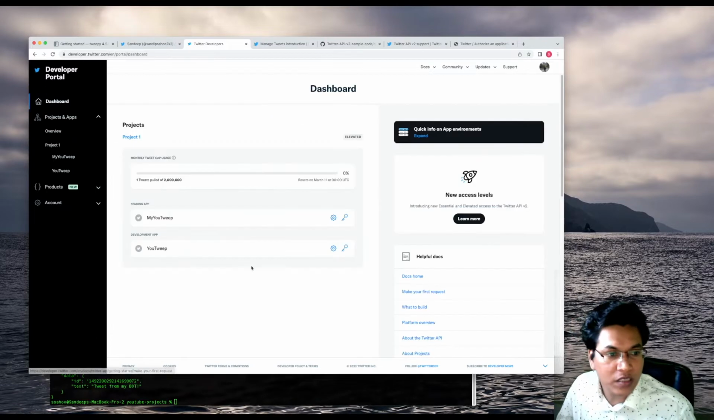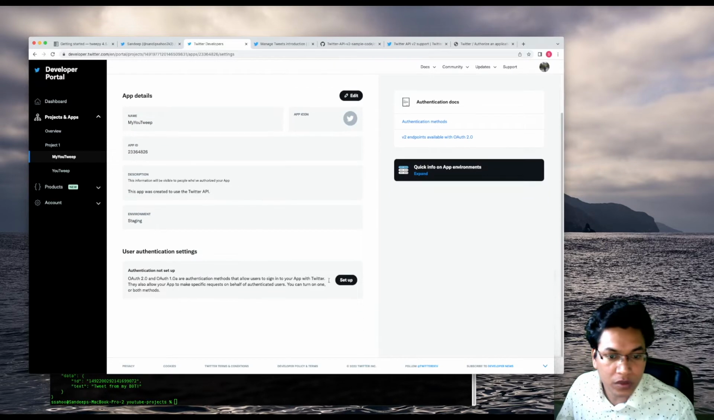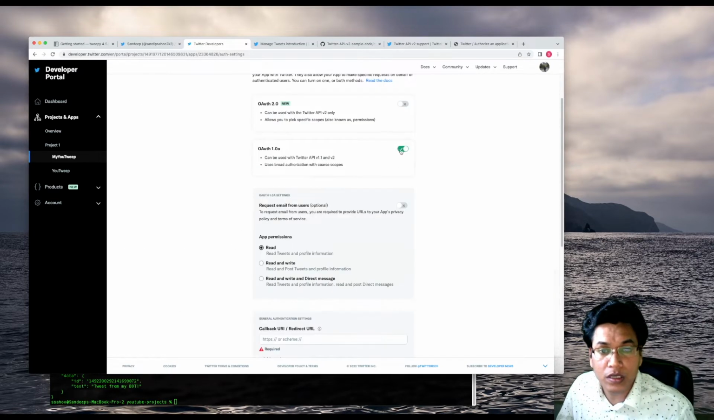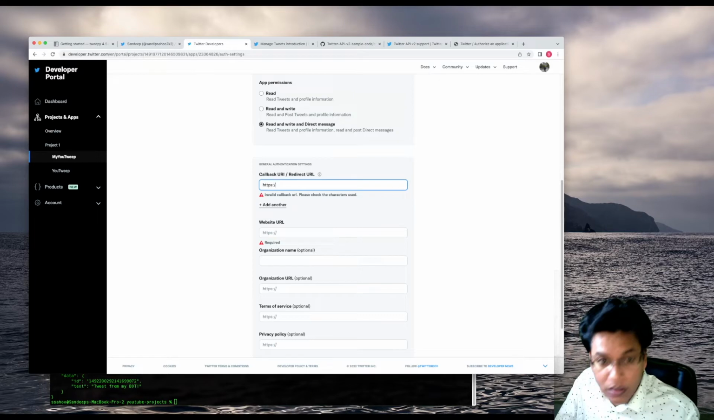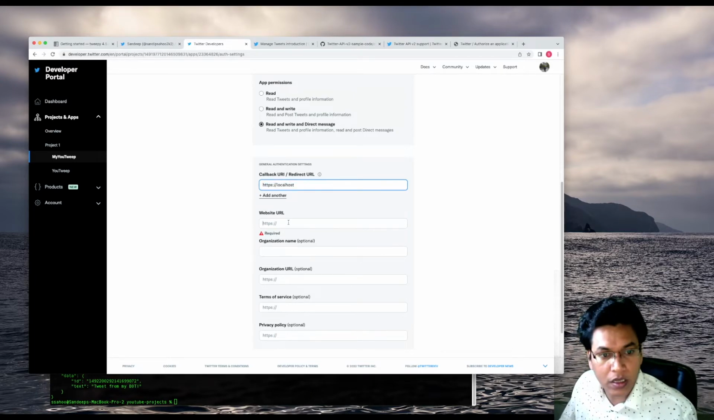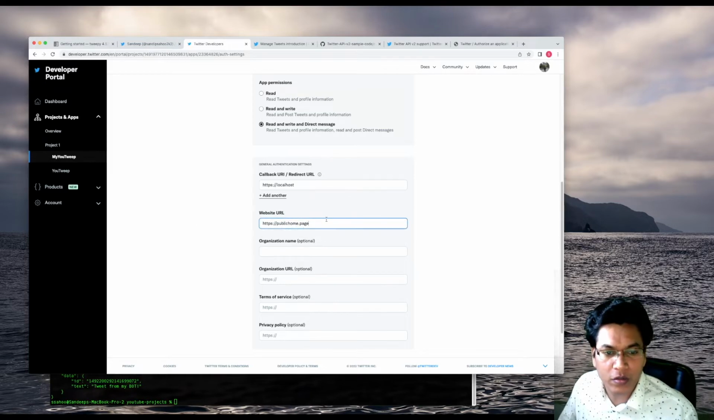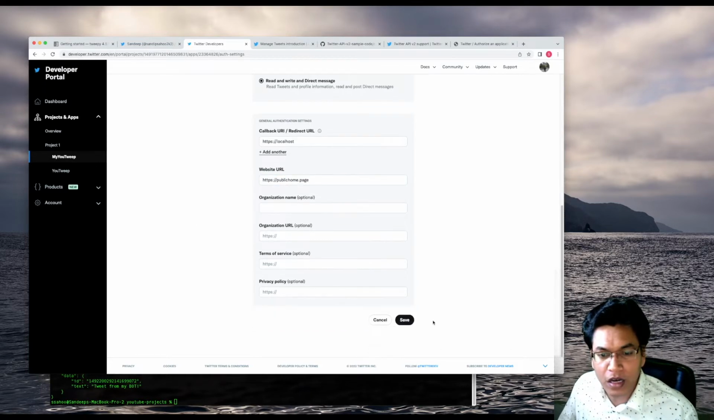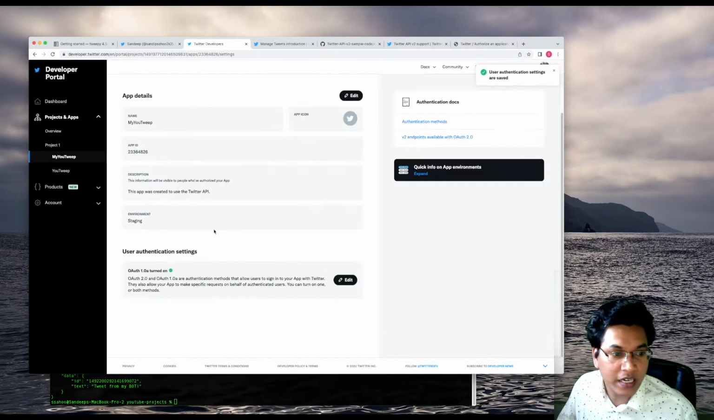So just go to the dashboard, the app. We'll go here again. If you see this authentication setup, you have to go here and change this, put in something like this. Let me just fill it for you. HTTPS, and localhost, and here HTTPS, and let's say your public homepage or personal homepage, whatever. Now save it. Changing permission might affect your app. Yes, because we need this, right?